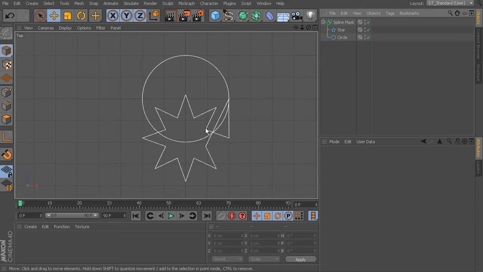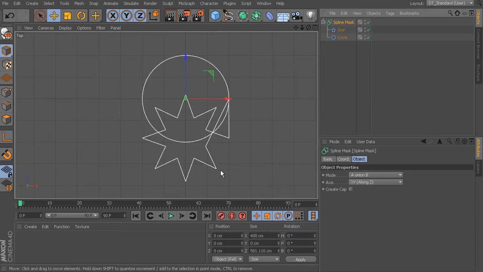Right now we're not getting exactly what we want, so what we want to do is change the mode. You can see the mode here, A union B. All that's doing is saying we want to take A and add it to B and just give us the outline. So we really have these Boolean operations that we can do based on the different splines here.